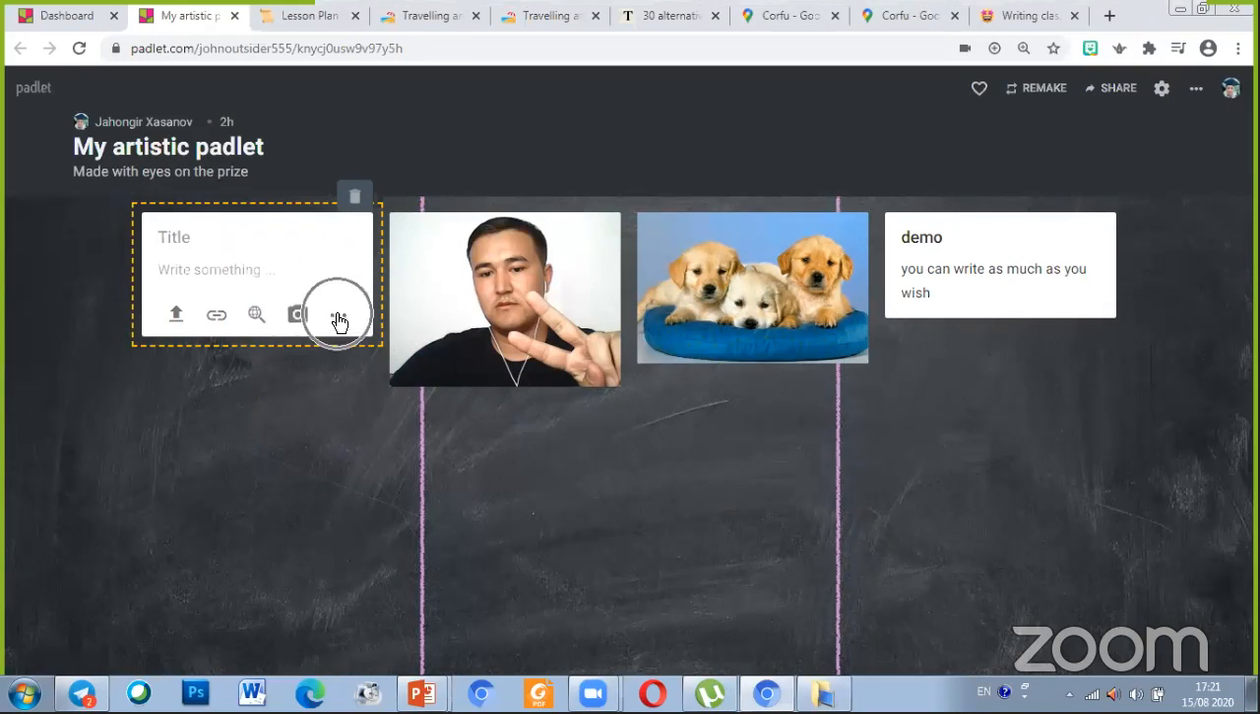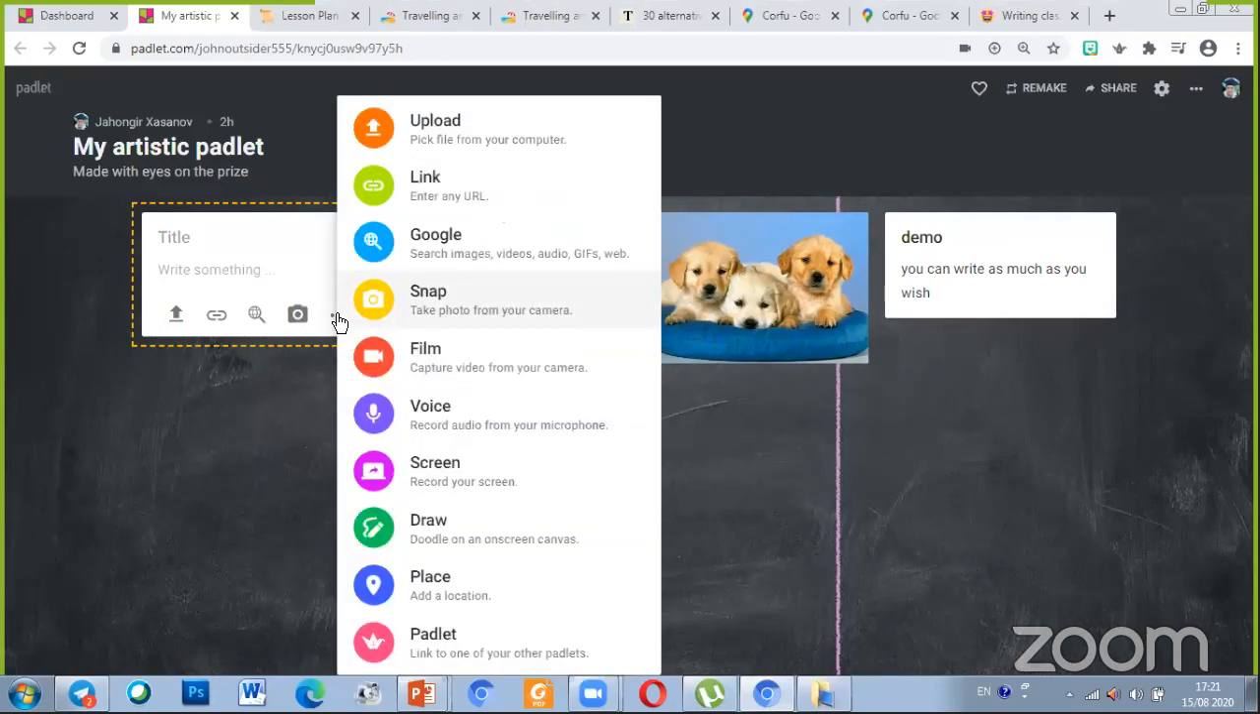If you are seeing these three dots, the three dots give you more functions. From here, you can find a lot of functions. Let's see. This is similar to the previous one. Upload file, links, any links. You can assign links from the internet. Google search, as I previously showed. Snap, this is a picture.